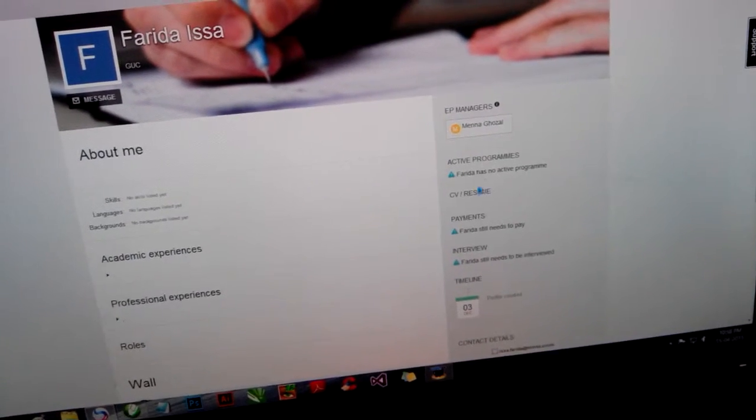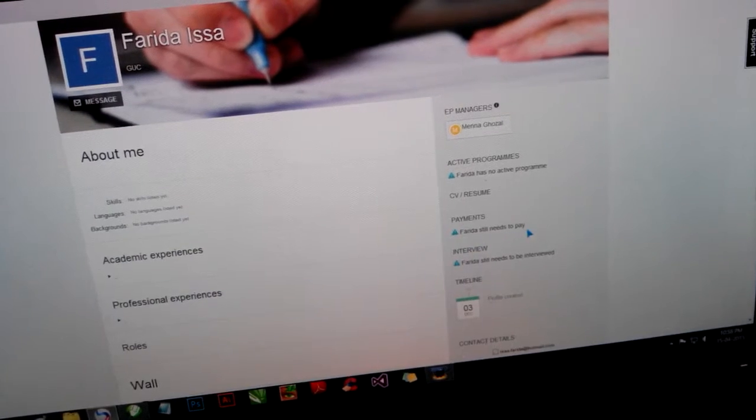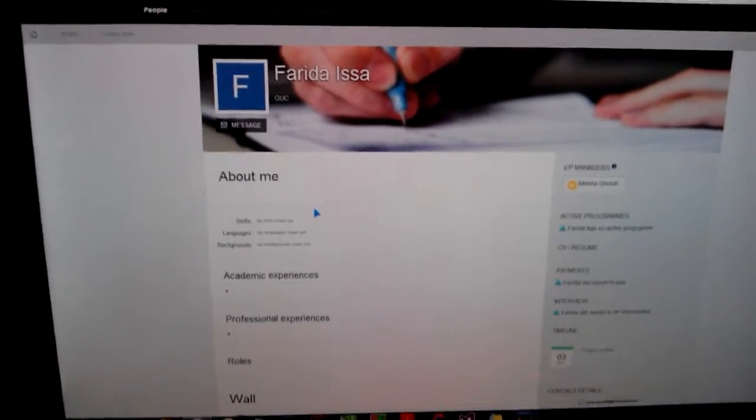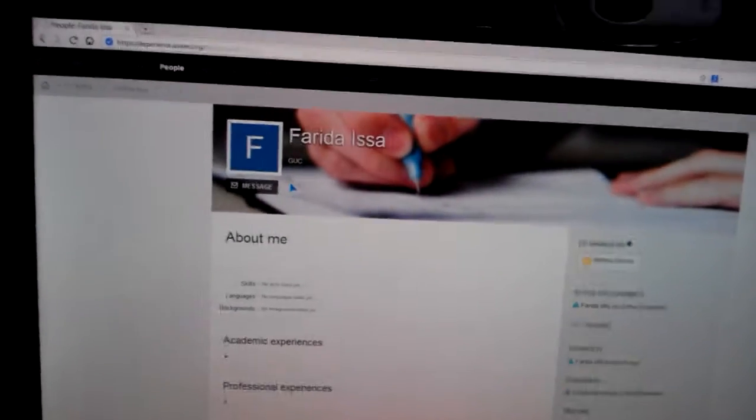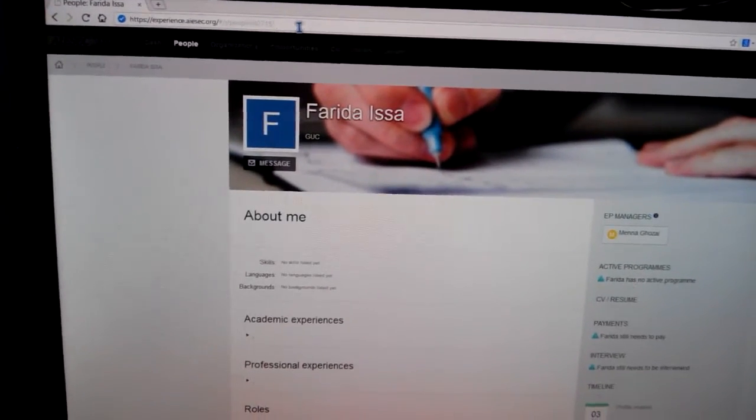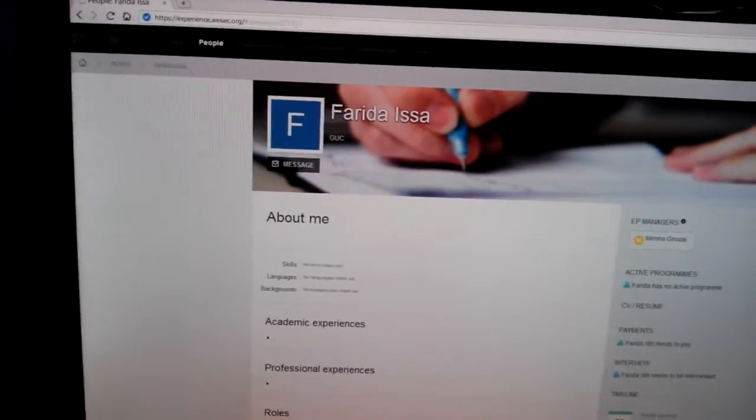What I can see from Farida's profile is that the payment is written Farida still needs to pay. Which means Farida is not an EP. She is probably an ISICer or so. So you don't need to include her in your database. She's probably not an EP.